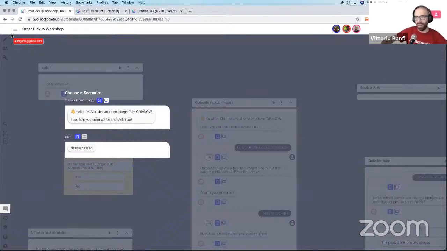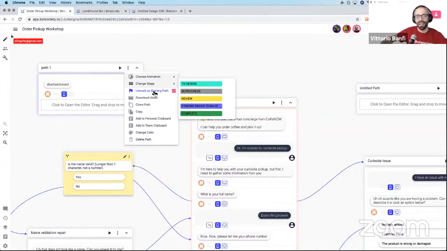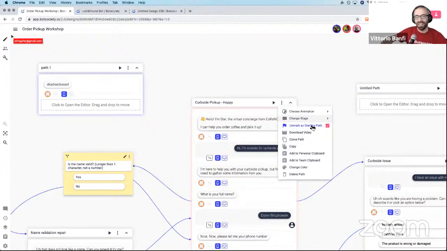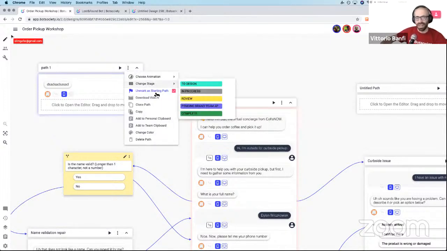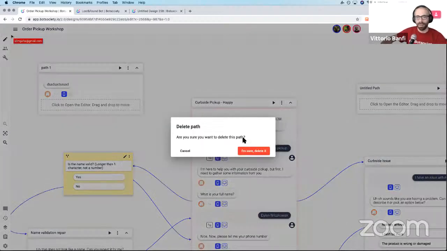So if you have a big design and you want testers to go and test a specific part of your design, just mark it as starting path and unmark the other starting paths that you have. And that will funnel your testers directly there. It's very handy, especially if you have big designs. Let me delete this path now, otherwise it's going to be too messy.